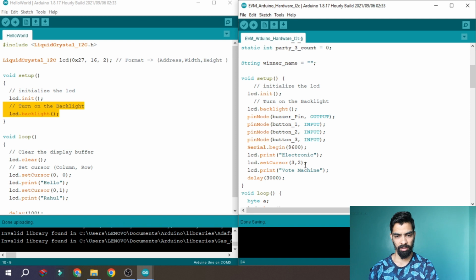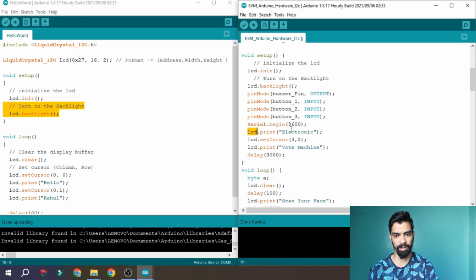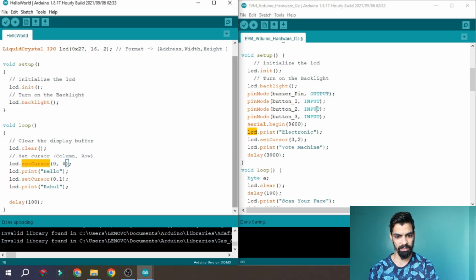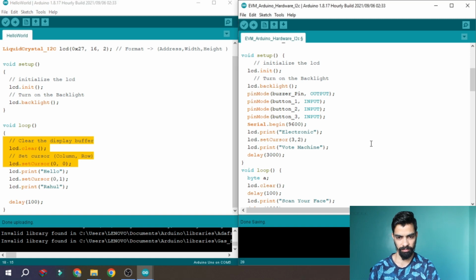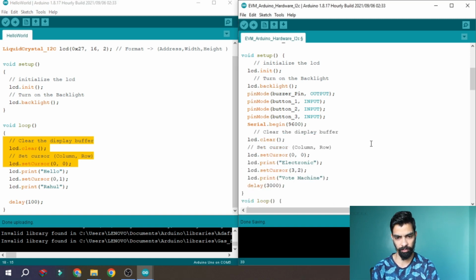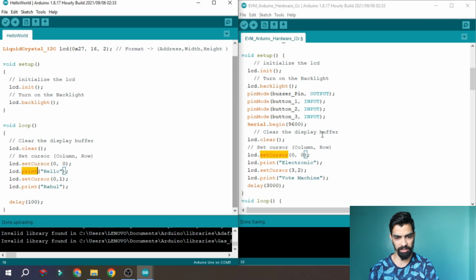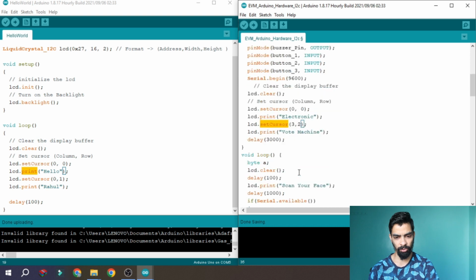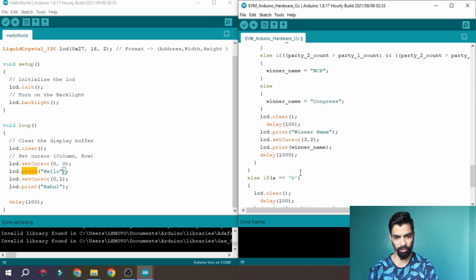Okay, then after that, if I want to print something on the I2C display, then I have to use LCD set cursor 0 0, if I want to display on the 0th row and 0th column. So I will use these two lines, LCD clear and this before print. And then LCD set cursor, same one, then LCD print, same LCD print, and then LCD set cursor 3 2. So no need to replace anything, that's it, only this you have to do.